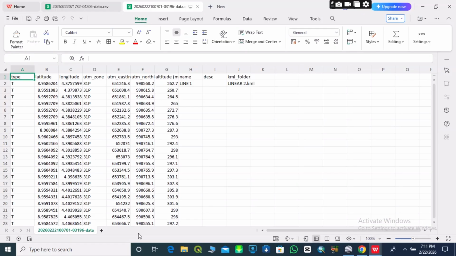So guys, that is how to extract coordinates using Google Earth Pro.